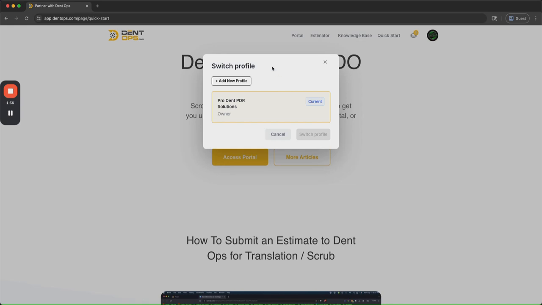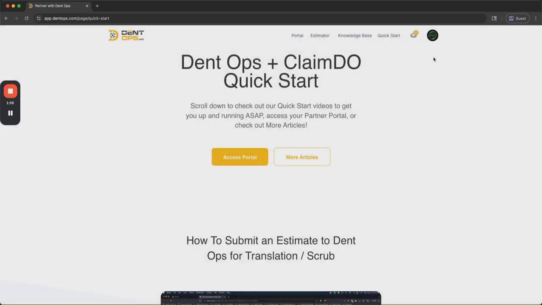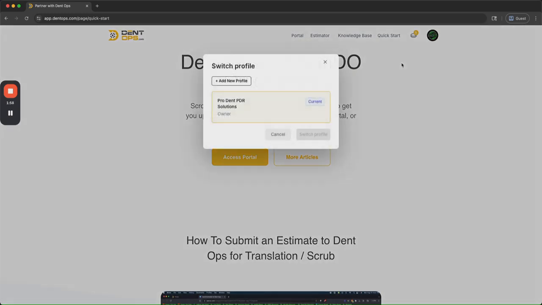And this is a really easy way, whether you're, again, a technician who is working with multiple operations or trying to get different operations set up with Dent Ops, or you own multiple repair businesses and you're trying to manage them, or you are managing them under separate Dent Ops accounts. This is a really, really easy way for you to do that while only having to juggle one single login and have access to any of those accounts.